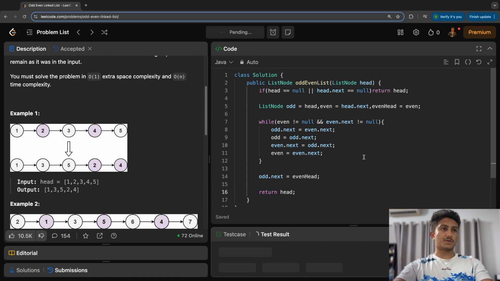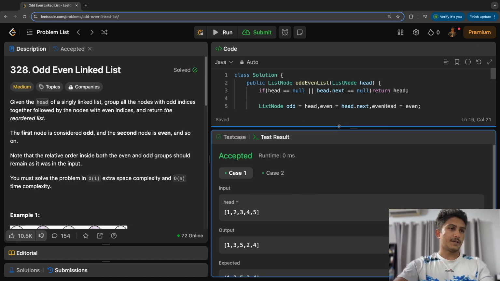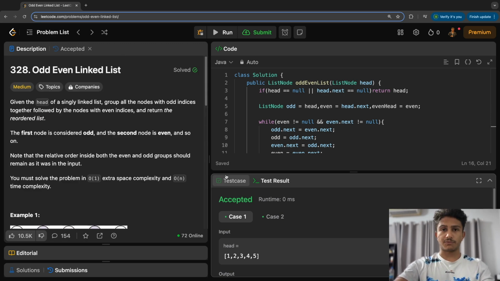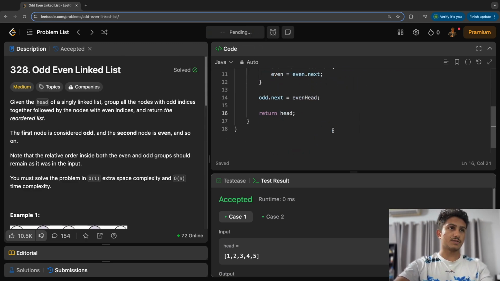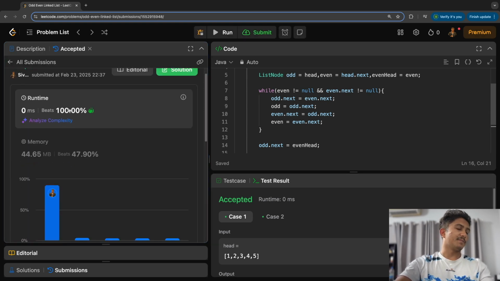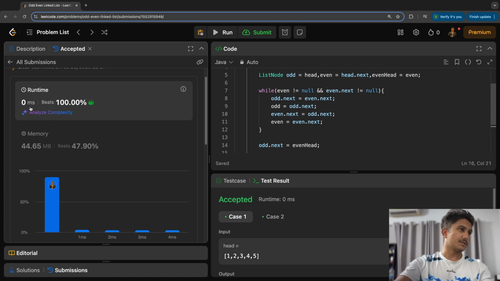Okay, let's run. There we go, accepted. This question is not bad, actually, to be honest. I actually like this question. You can imagine how it's working behind the scenes. 0 milliseconds, beats 100%. Okay, fastest.